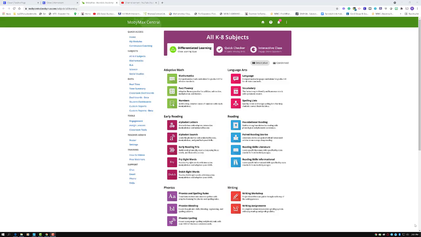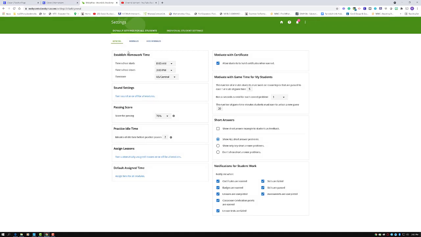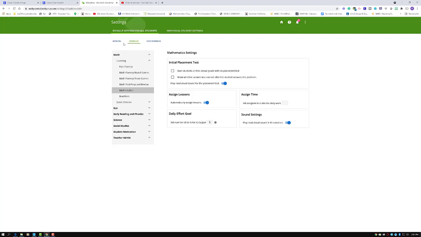Let's take a moment to see how you can change your settings for your students within the Early Reading Trio program. So in order to change your settings, the easiest way to do this is to go to the left-hand side under Quick Access and you will move down until you see the one that says Teacher Admin, and then you will move down to Settings. And once you click on Settings, you're going to come over and you are going to select Modules. It is the second tab that's right underneath Default Setting for all students.